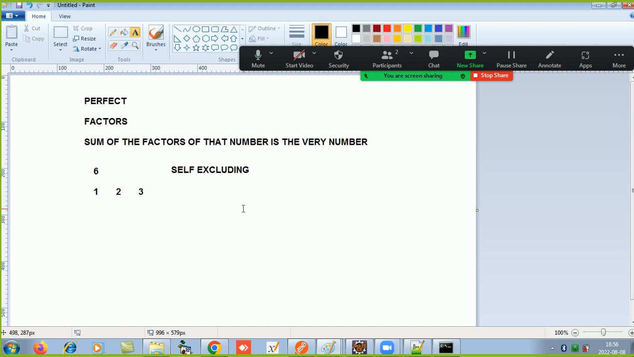The loop was from 1 to n, right? Here you exclude self, because if you add self, then no number will be perfect, because every number will go in 1. So if I add self to it, then no number will be perfect. Are you getting it?